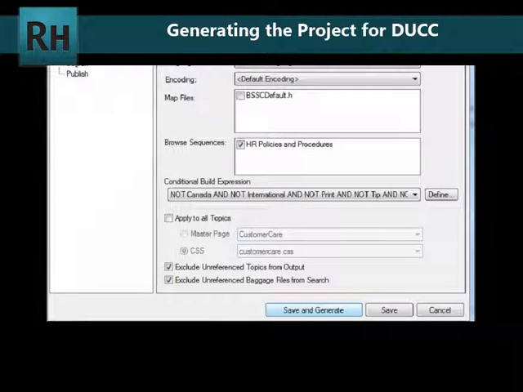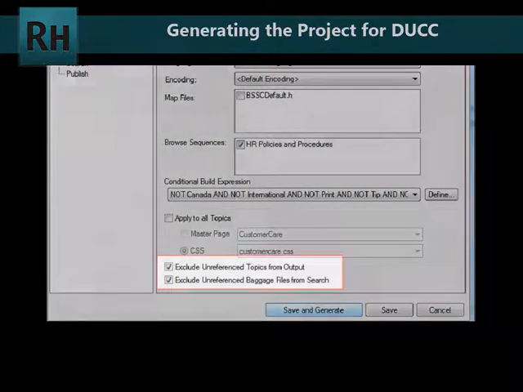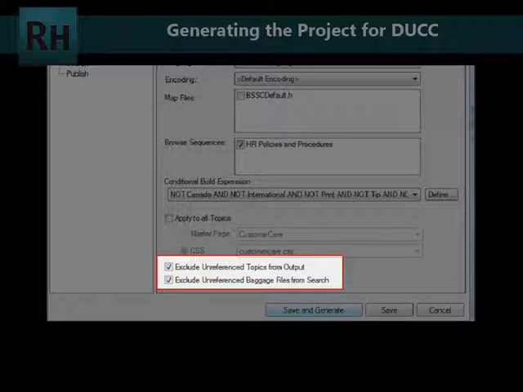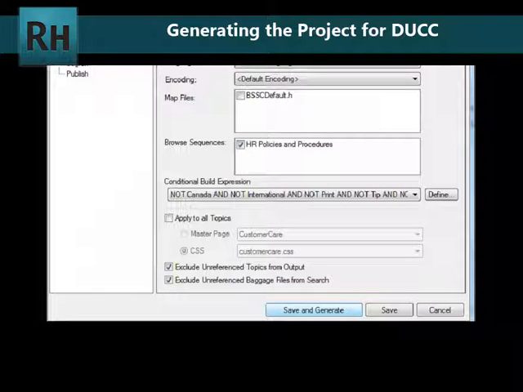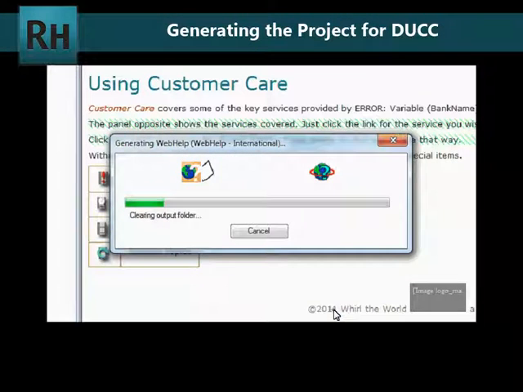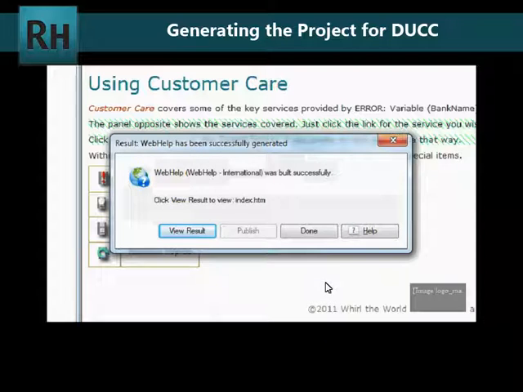Another flexible way to handle publishing in RoboHelp 9 is to use TOC-based output. This is where you design a custom table of contents and want to publish only the topics associated with it. Of course, you would not want to include topics not in the TOC. So, you simply check Exclude Unreferenced Topics from the output and Exclude Unreferenced Baggage Files from search. That prevents other topics from being published.